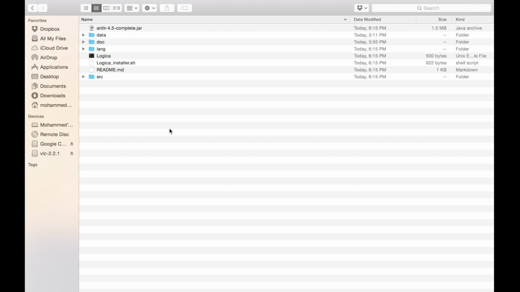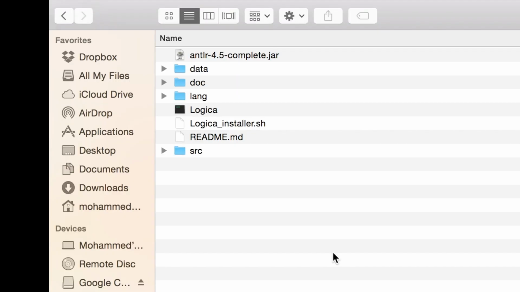Before we start explaining the functionality of the language, I would like to give a couple of notes about the project structure. First of all, this language only works on Mac. It won't work on Windows or Linux.